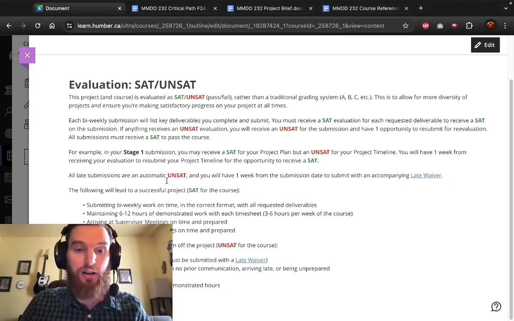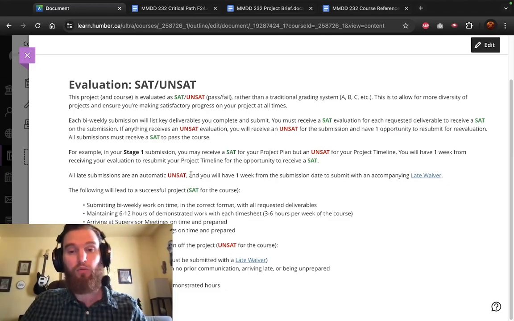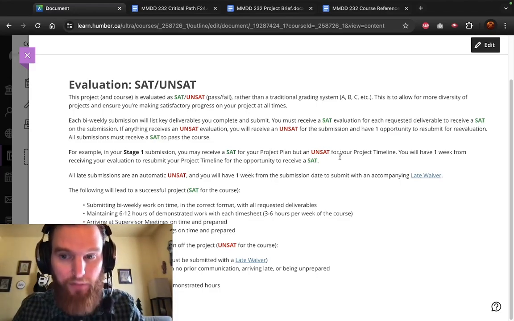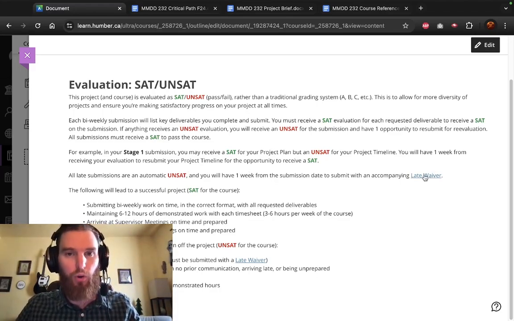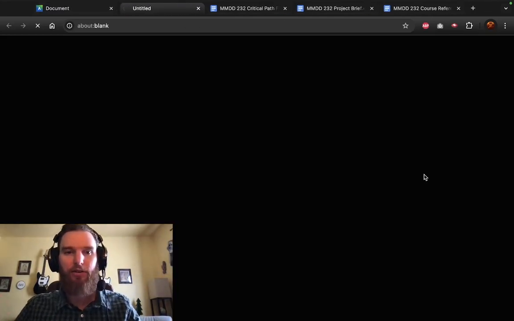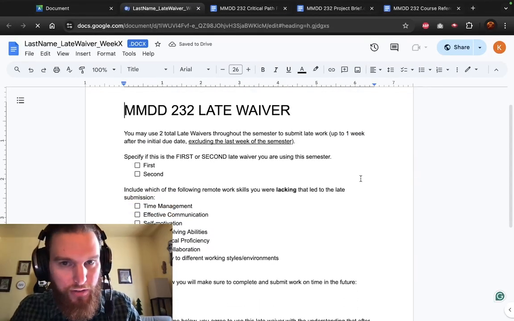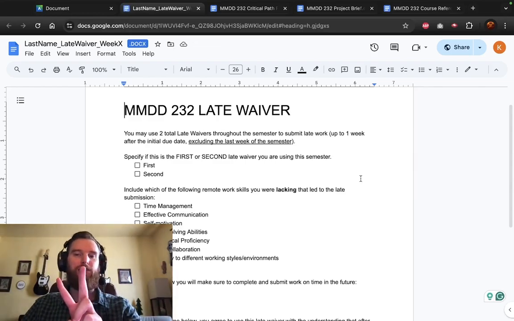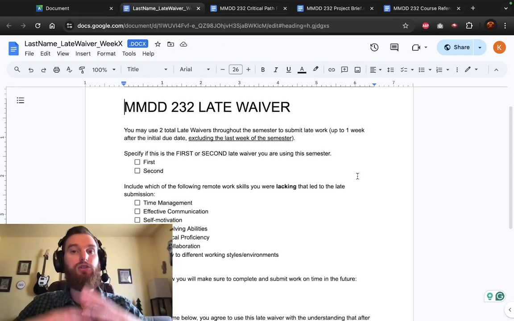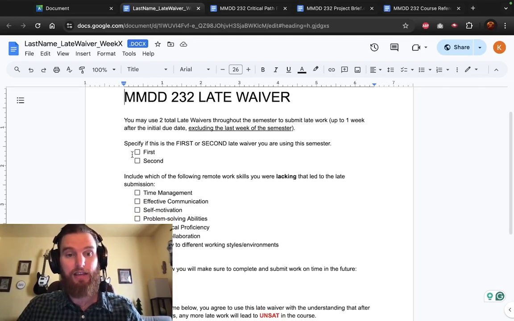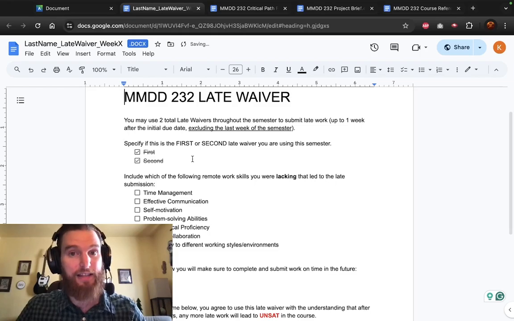All late submissions are an automatic UNSAT, and you will have 1 week from the submission due date to submit with an accompanying late waiver. So you can submit things 1 week late. However, you have to use this thing called a late waiver, which you may use 2 throughout the semester, okay? So you have 2 opportunities to excuse late work up to a week. But look at this. You have to say, is this the first or second waiver that you've done? If it's the second, that's the last one.